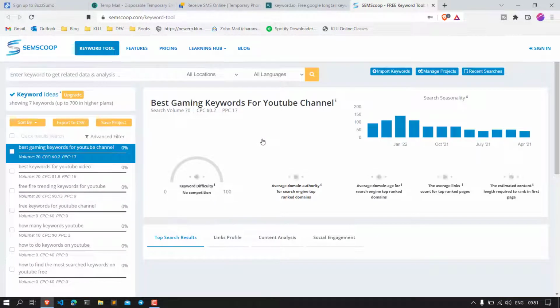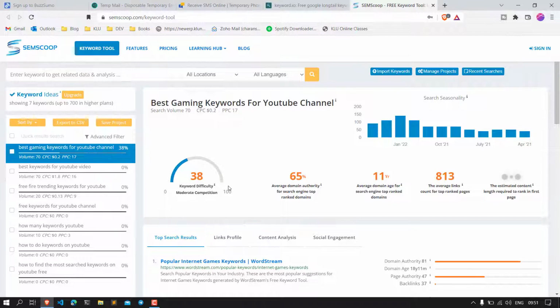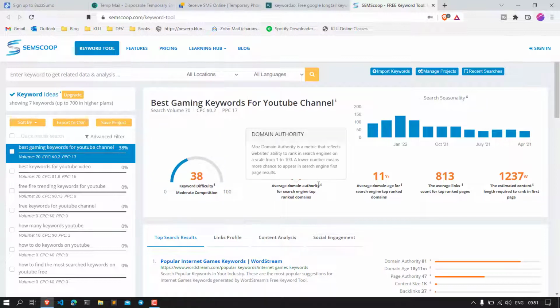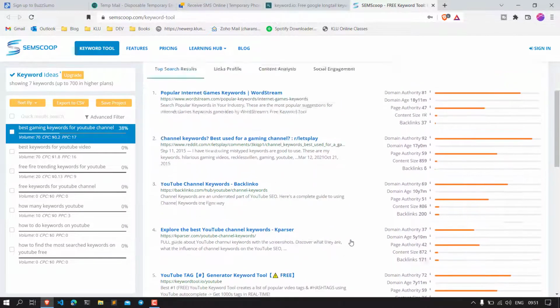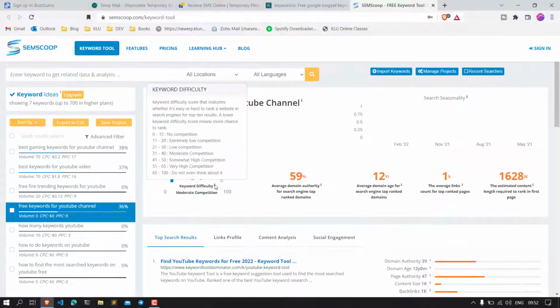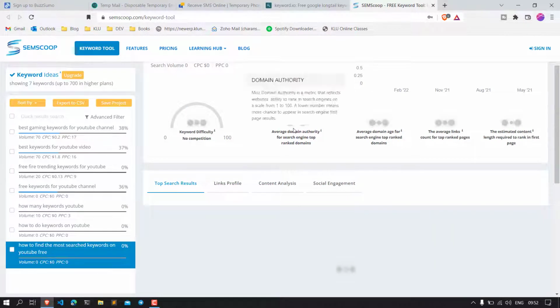This tool will show the keyword difficulty. Here, we need to find low competition, so it must be below 40 or 30. And it also shows the average domain rating, average domain age, and content length according to the SERP, which means Search Engine Results Page. Here I am trying to get the low keyword difficulty. So keep it like this and pick the best keyword with low competition.